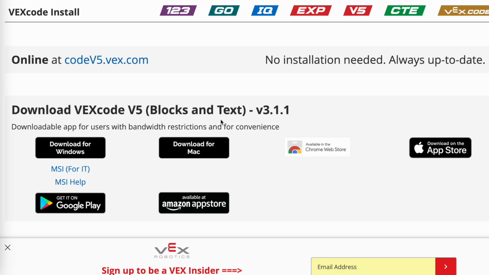If we pull up the download page for VEXcode, you can see that you can use it in the browser, on Windows, Mac, Chromebooks, iPads, the Google Play Store, and the Amazon App Store, which basically covers any possible device that you could want to program on.